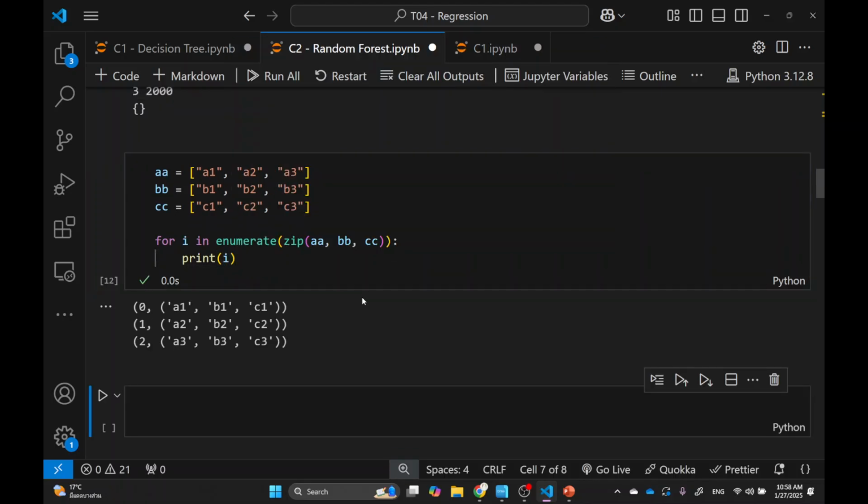See that one? So in here, you can think about it like this. Zip means that it's going to give you 3 things in a tuple. So that's what you get from here, okay? But then if you do enumerate of that, it's going to give you the number. So you get a tuple with a tuple inside, okay?